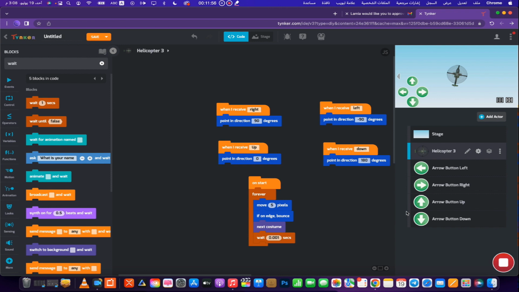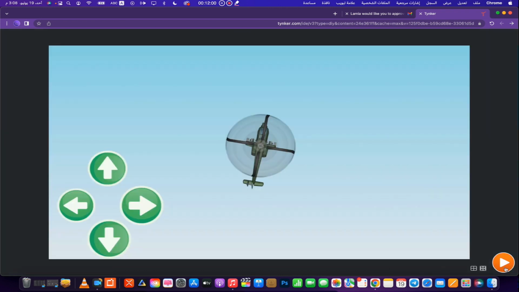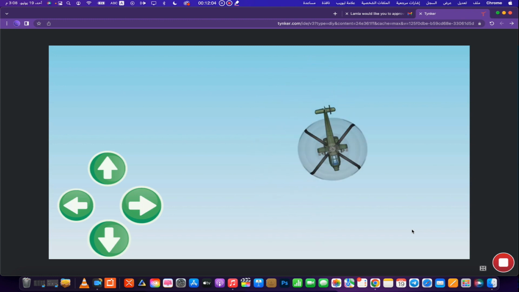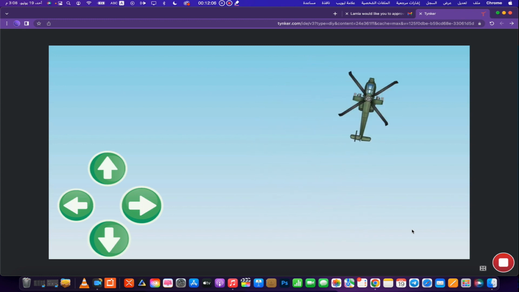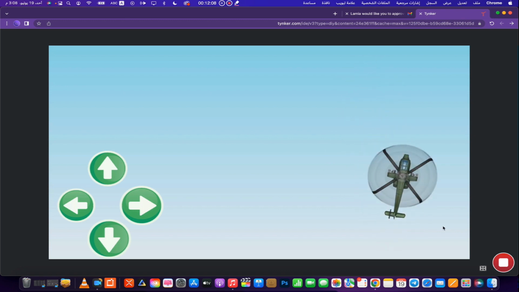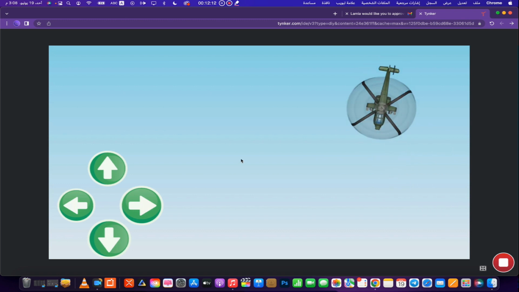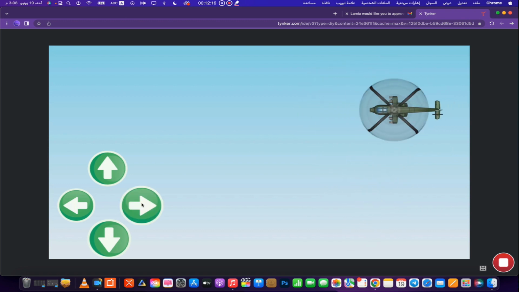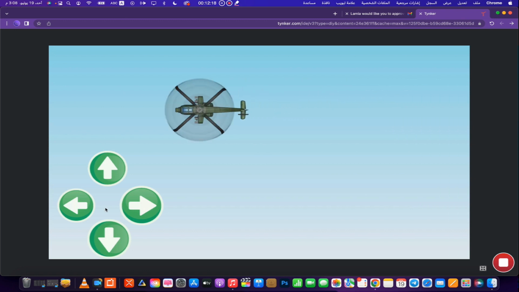Let's see what happens when we play. Okay, so without clicking on the arrows at all, you can see that the helicopter is moving and it's changing its costumes because of the animation. So we have like the fan is blowing away. And then what happens when we click on up, or let's say right? It moves 90 degrees. What about left or down?